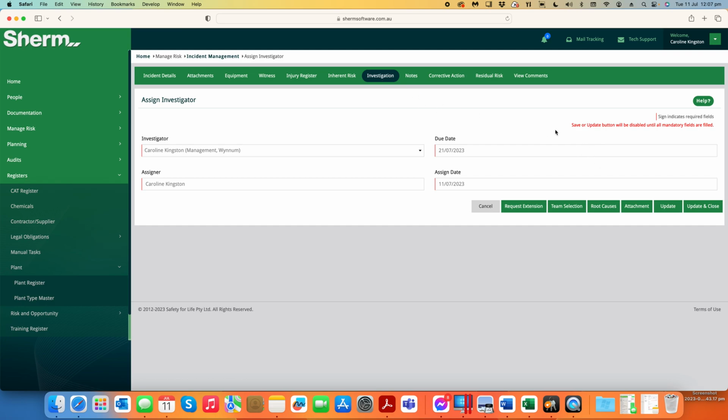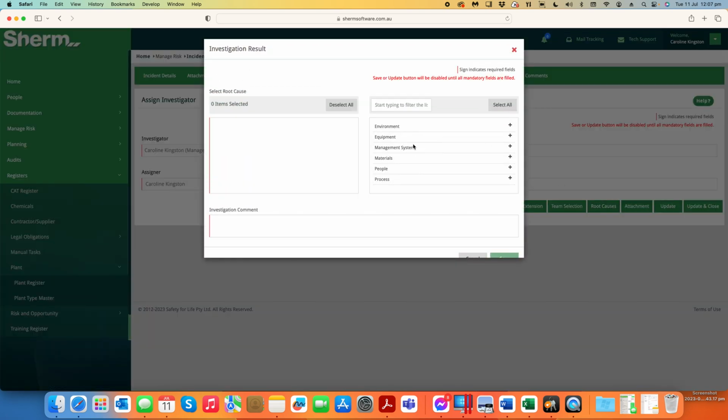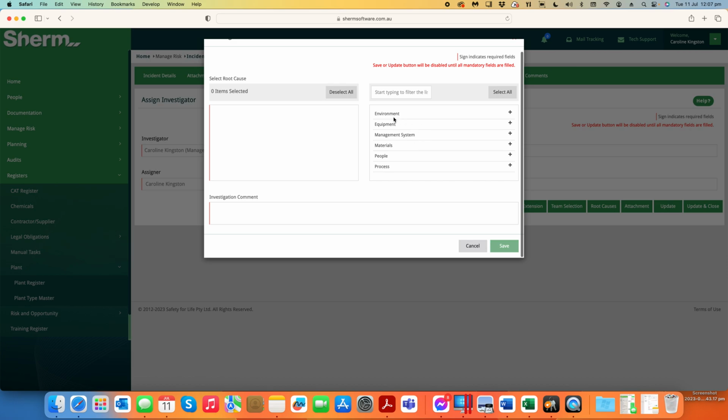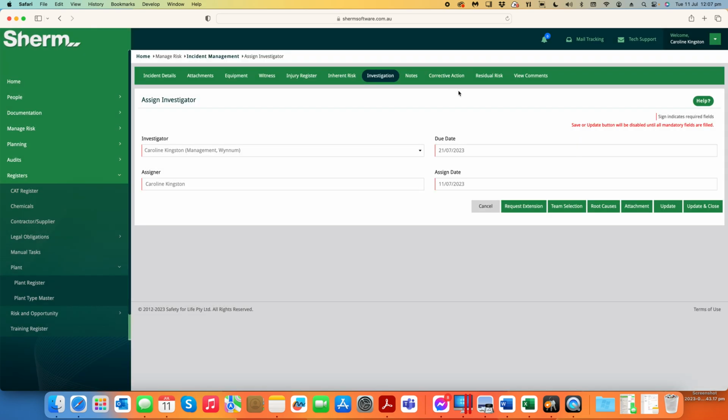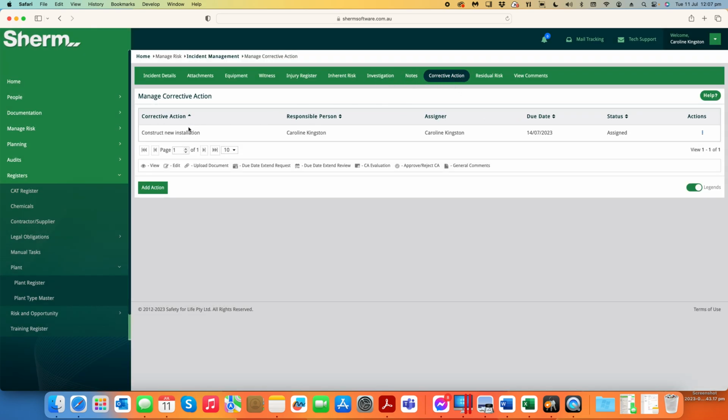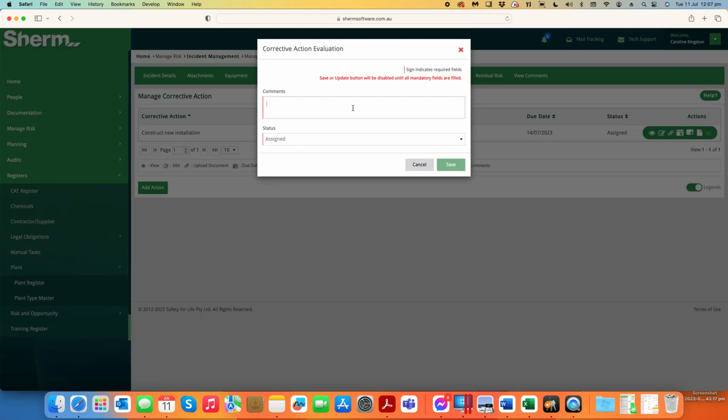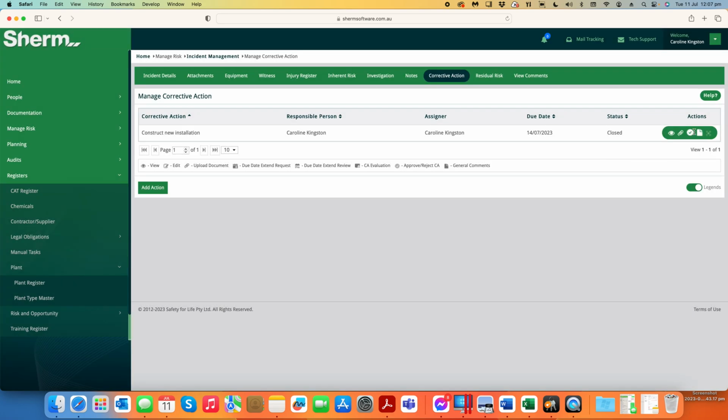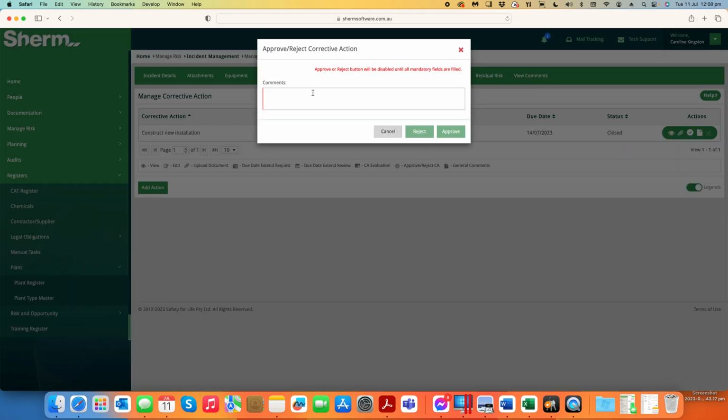An incident is considered as investigated when the root causes are assigned. So you would do that however you want to do it offline, but at the end of the day, you choose from the root cause and then you put your investigation comment in here. Corrective actions. This works exactly the same as what we had earlier. Close it out, and then it'll go to the approver who can review the corrective actions.